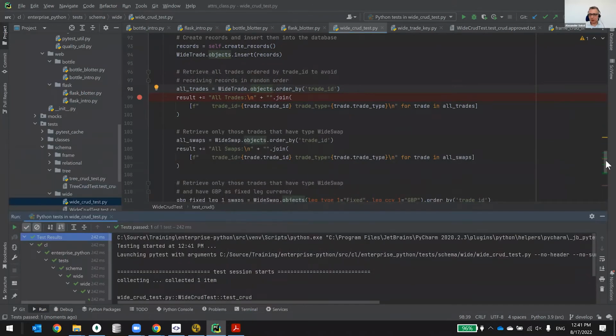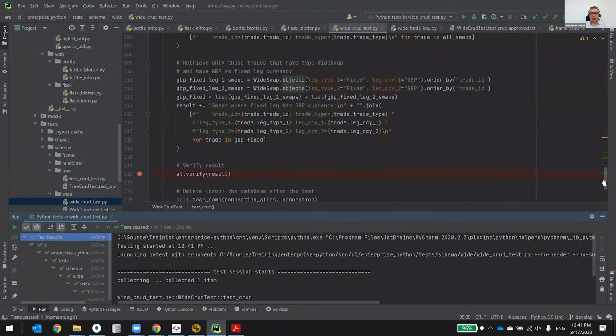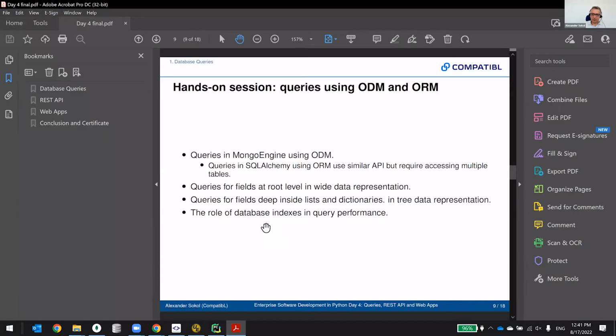Okay, so now let's do something more complex and more fun, right? Let's find all of the swaps for which one of the leg currencies is the currency that we want to specify. Okay, so this is a white table, right? So it looks like this.